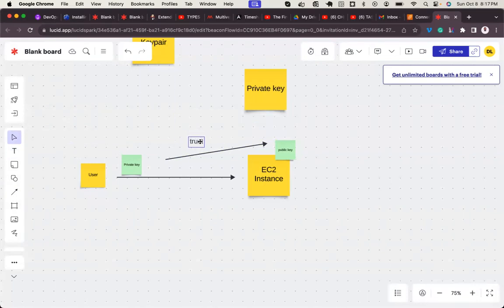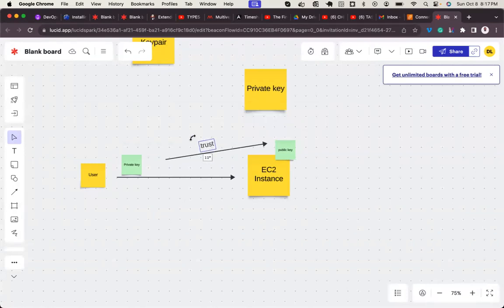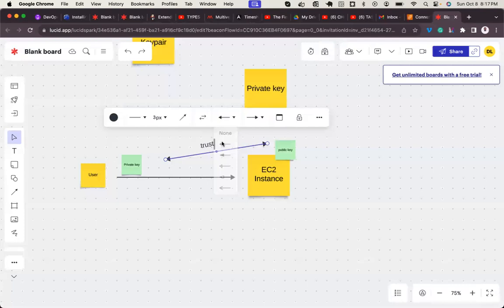Remember the explanation of the TLS, SSL handshake we did yesterday. Now, this is called trust. It's a back and forth communication.